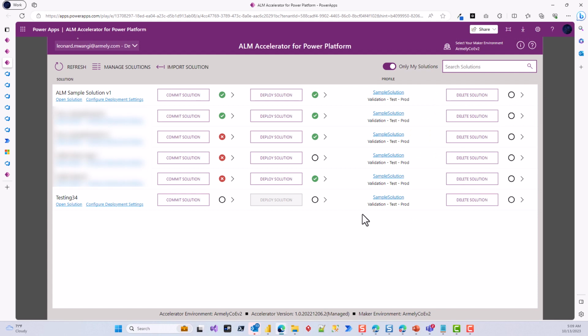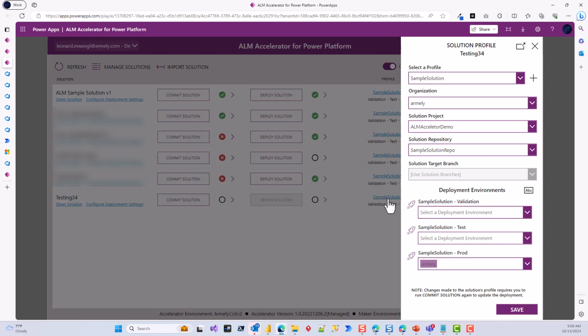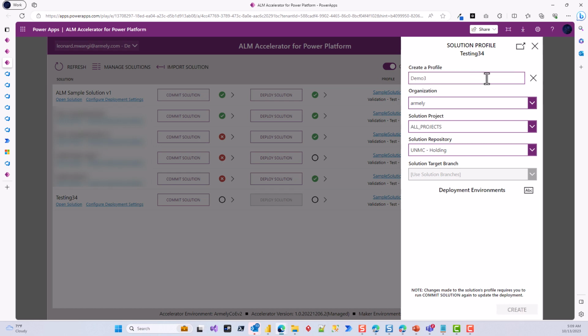It's pretty straightforward. If you're using Accelerator, the setup for the Accelerator is not the easiest, but I will do another comprehensive video on how you can do it from end to end. But in this case, let's say I want to move this solution, the testing 1, 2, 3, 4, whatever this testing is, to the other environment. The first thing I need to do is create a profile for it. I've already created one here, but you can do the same thing by just clicking on this plus here, and it will allow you to create a profile for it.